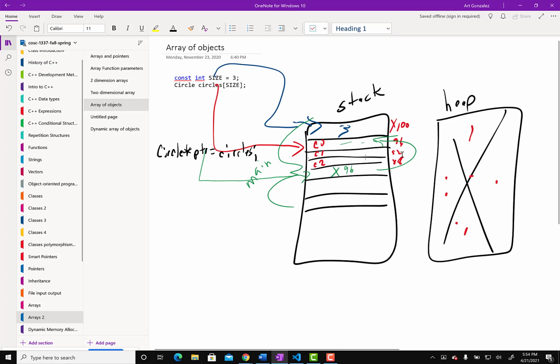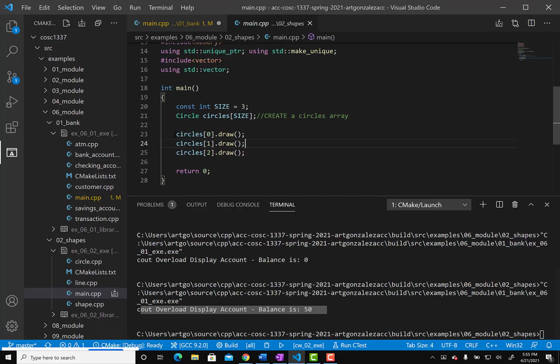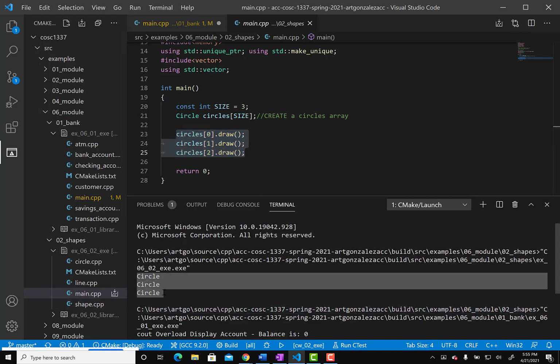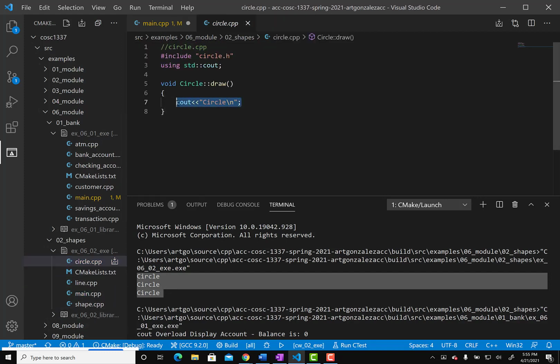So we have 96, 92, and 88. So we have circle 0, circle 1, and circle 2. And then we can access them like this. If we were to execute this program, which I've already done, right, then we get circle, circle, circle. Why? That's what we've told the draw overridden circle function to do, just display circle, okay?